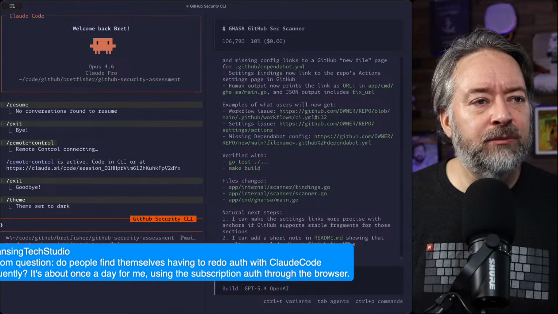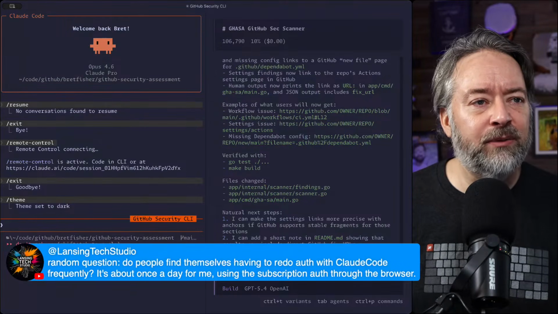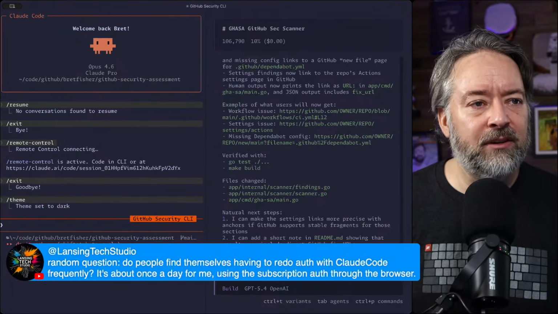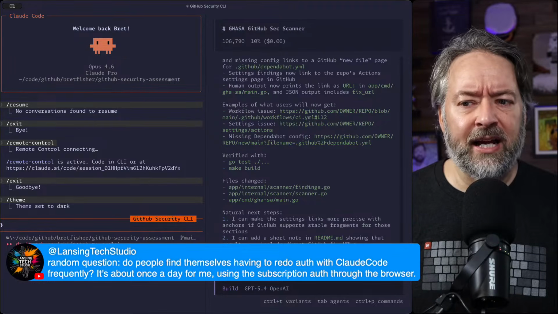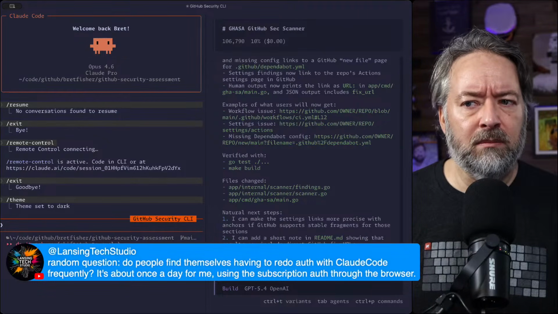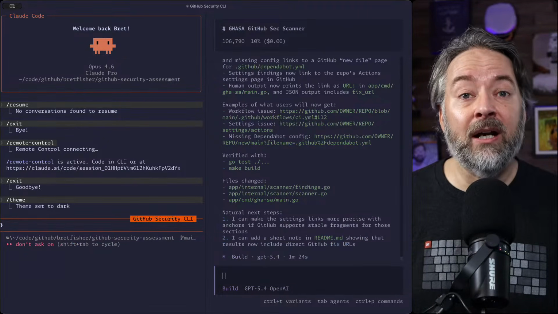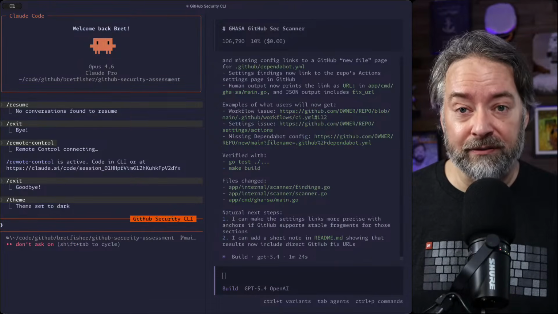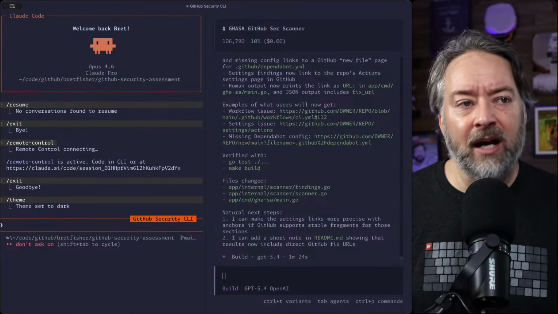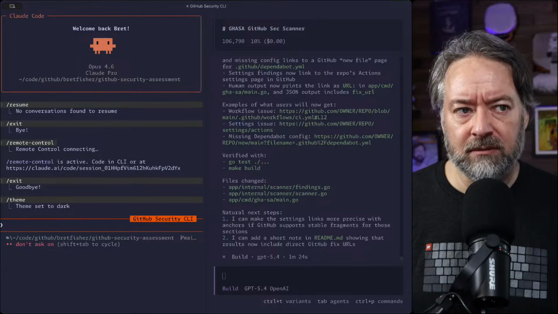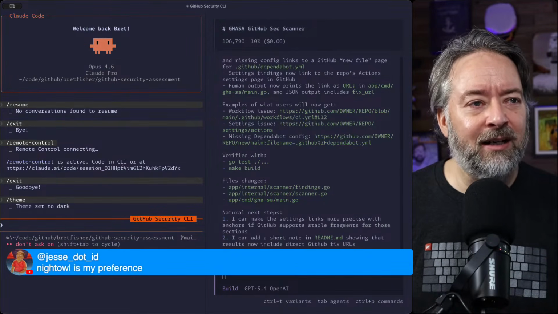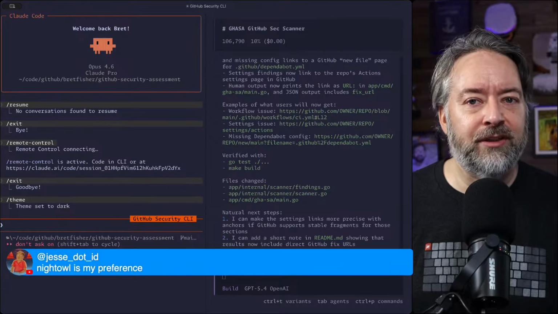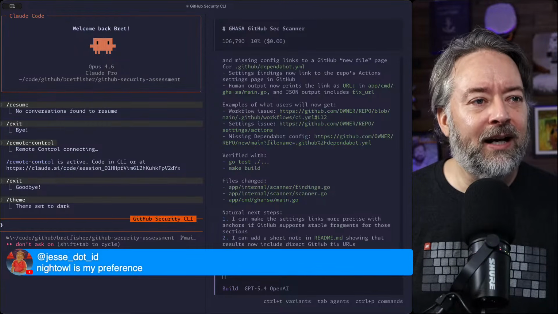Lansing's asking, do people themselves have to redo auth with Claude Code frequently? It's about once a day for me using the subscription auth through the browser. No, that definitely does not happen. That happened to me on OpenCode because auth broke for Claude, but that has not happened for me in Claude Code, not this week. Jesse is voting for Night Owl. We should put another poll up for what is your favorite theme?